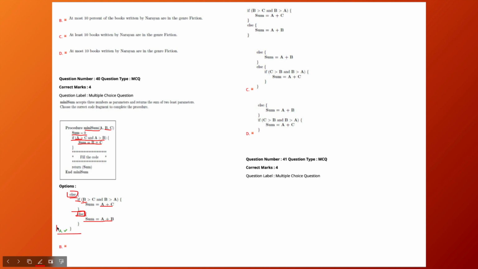Because it's already given here, this is the correct answer. But when we go to option B, let's see why it is wrong. We know that in the first if statement, it says that if B is greater than C and B is greater than A, which means that in this case, B is taken to be the largest and A and C would be the least two parameters. In that case, that's also right, because this is a correct statement.